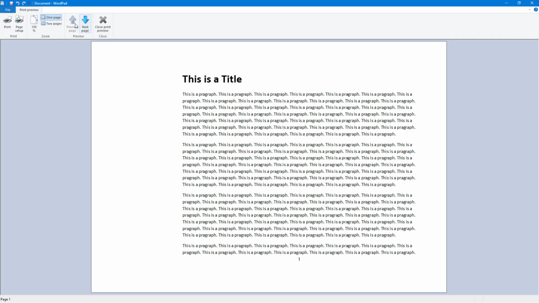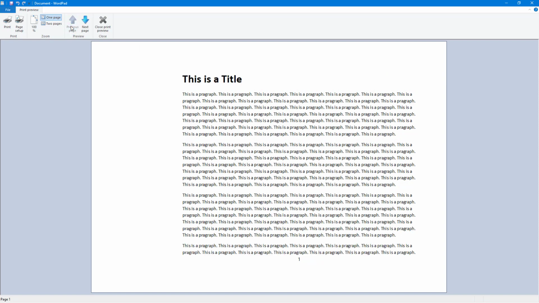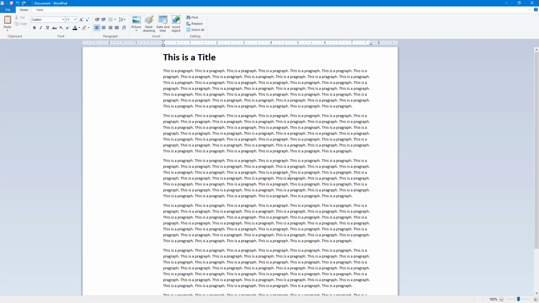Over here, you can see that you have the Next Page option. If I click on Next Page, it goes on to the next page. And if I click on Previous Page, it goes to the previous page. And what you can do is close the print preview, and this is what happens. You get back onto the editing menu. And that is how you can work with the print preview option inside of WordPad.